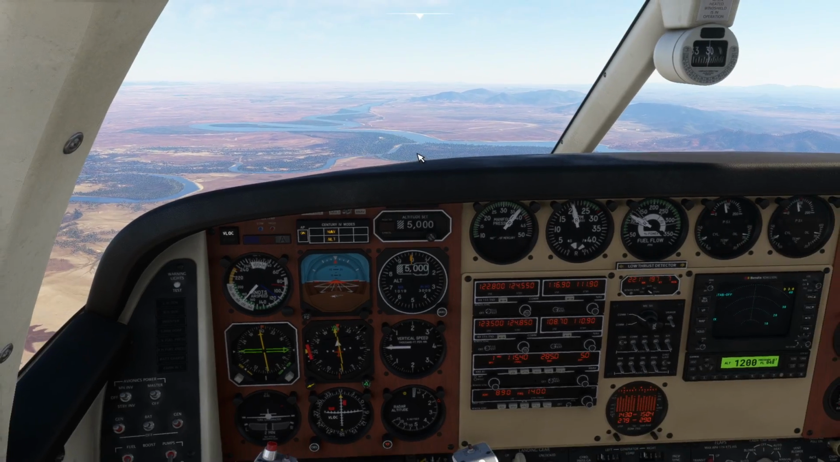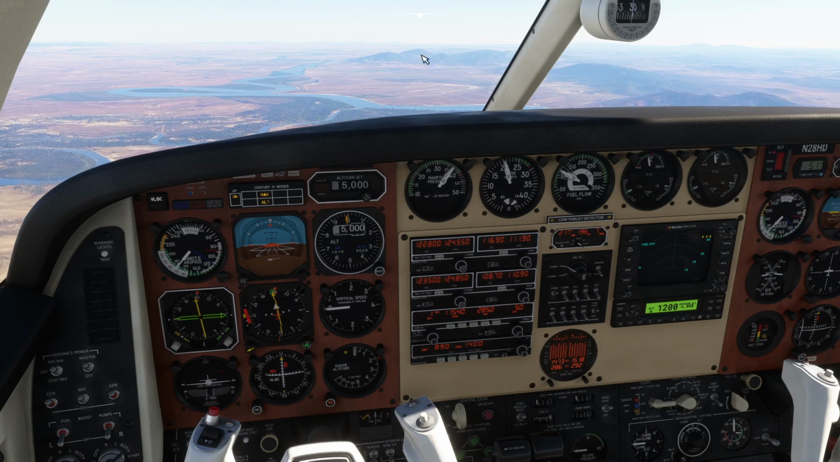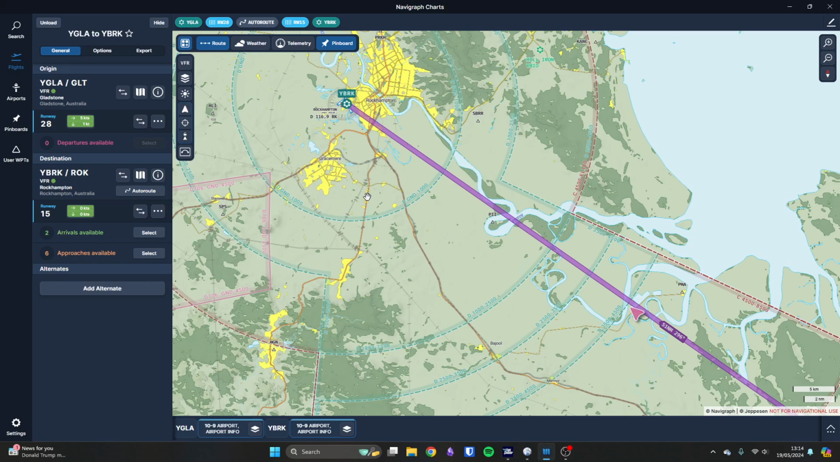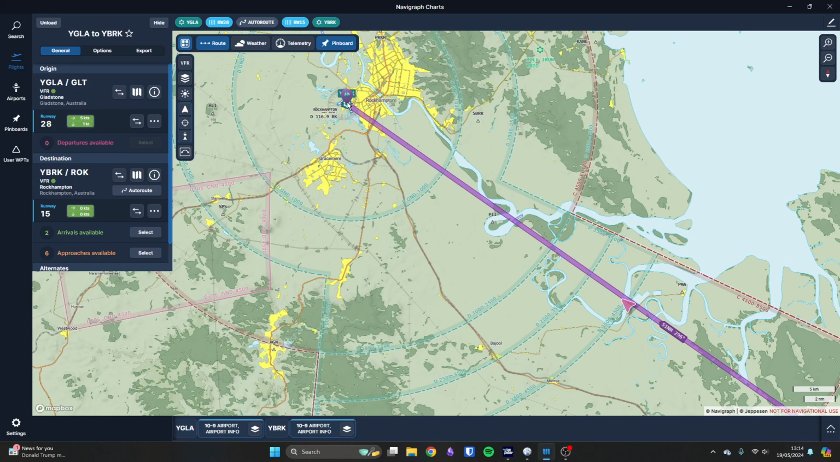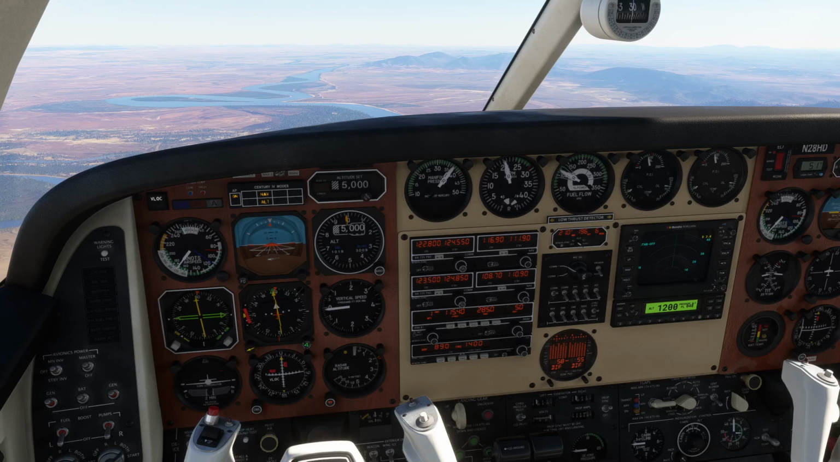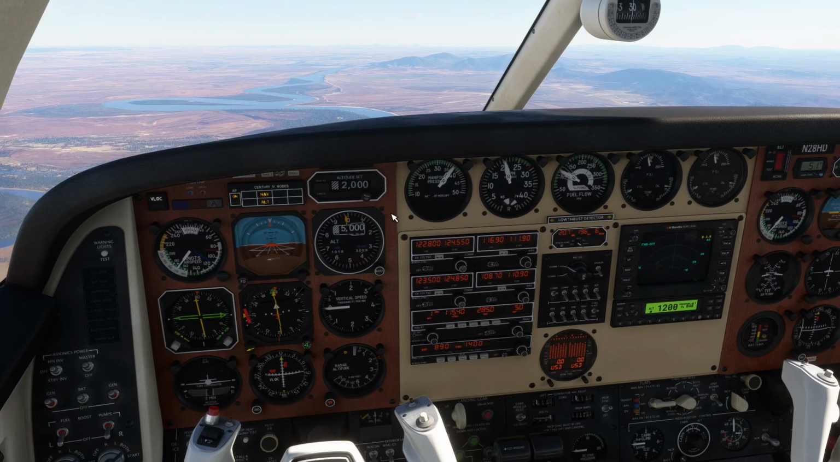Okay, so along the way we may want to start descending. It's fairly flat all the way out to Rockhampton. There's some hills over to the right of us, we don't need to worry about them. So let's go and check the altitude or elevation of Rockhampton Airport. We've got elevation 36 feet, so we'll drop down to 2,000 feet while we're en route. So we'll go and set 2,000 as our new altitude target.